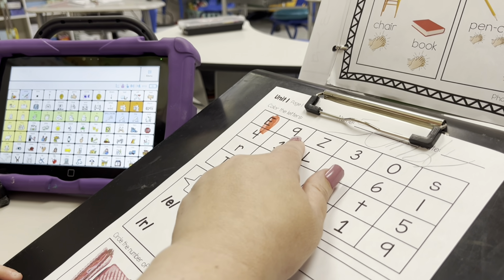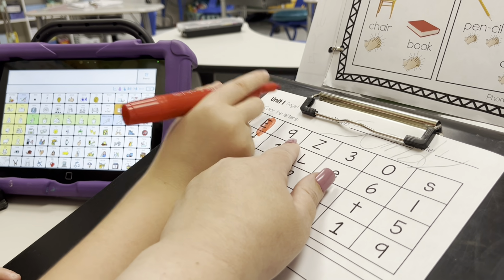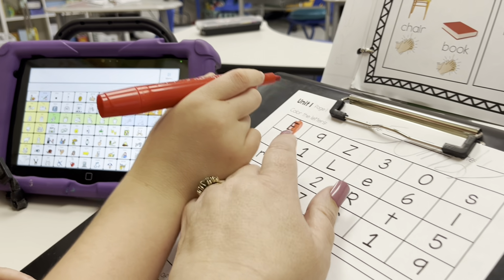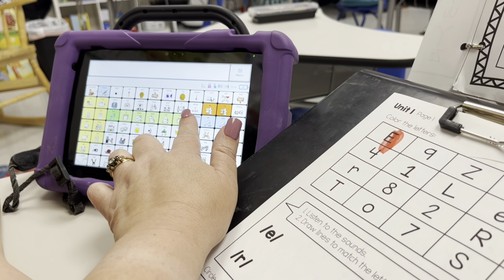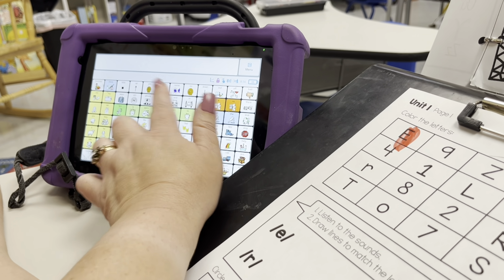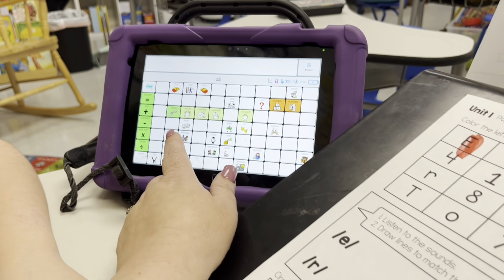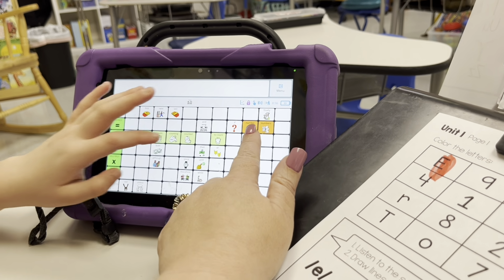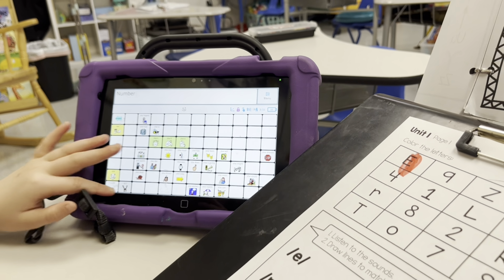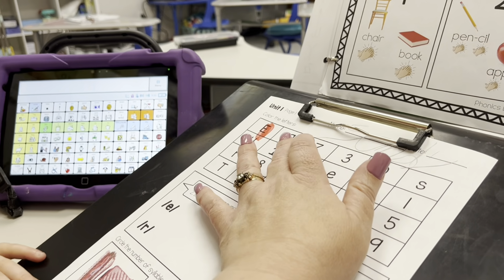Let's look at this. Is this a letter or a number? That to me looks like a number. So if we go to and, we can find the word count. And over here is the word number. Number. That's right. So we're not going to color the number.